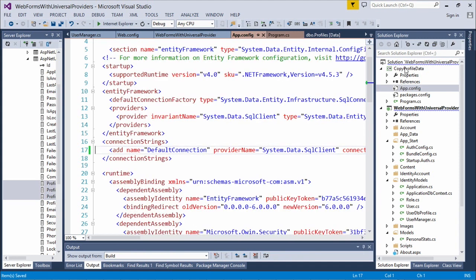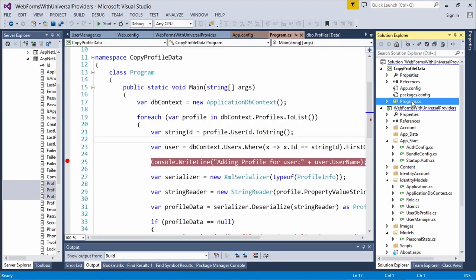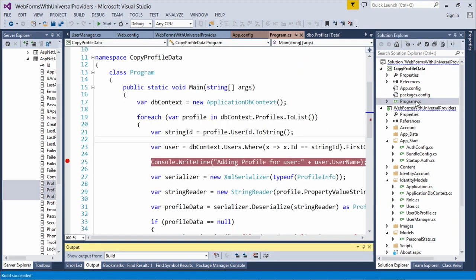Jeremy, I think we're good to go. I'm going to set this as my default project. And let's build everything. Build succeeded. So both of my projects succeeded.